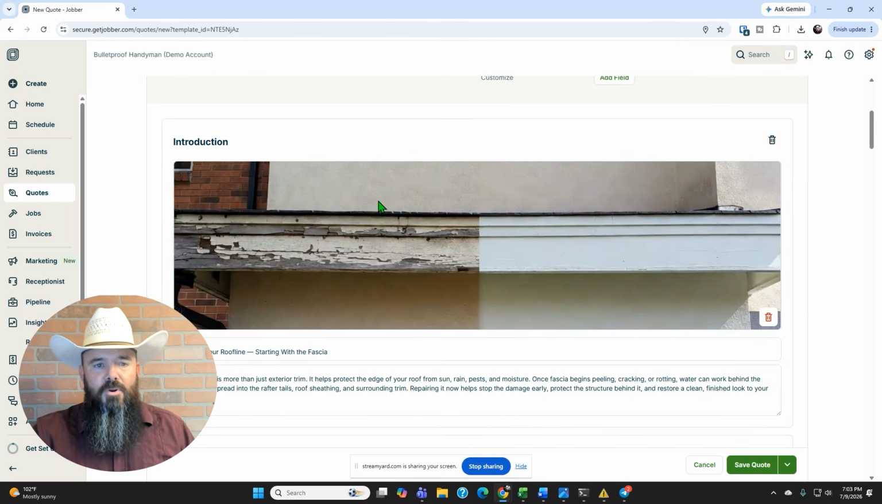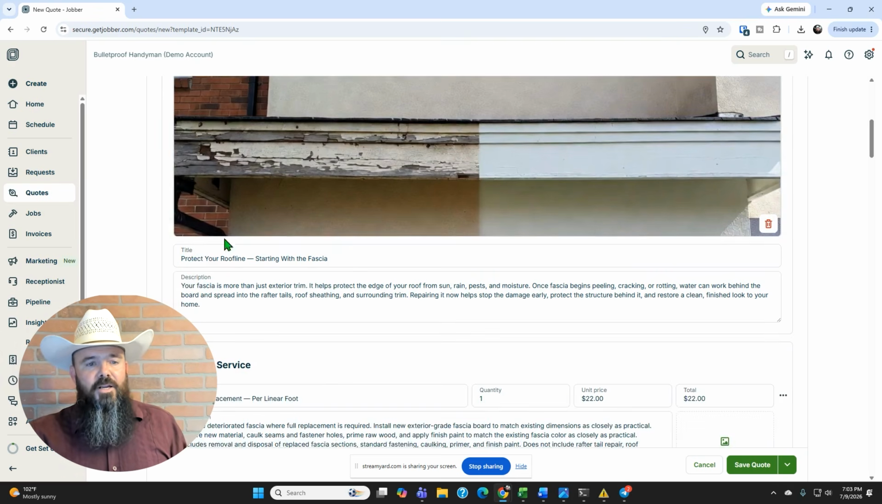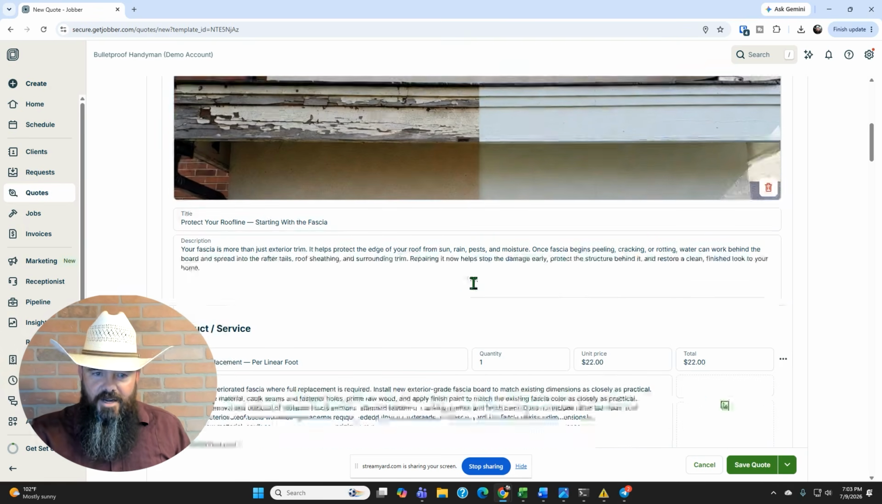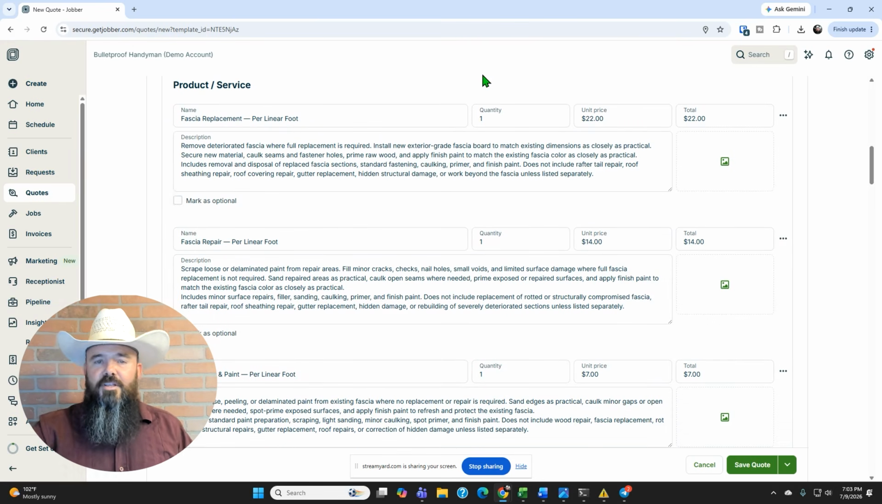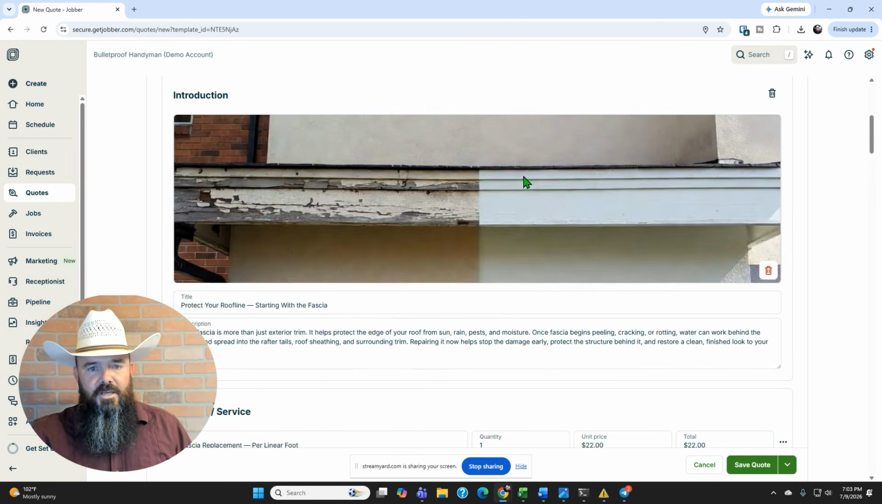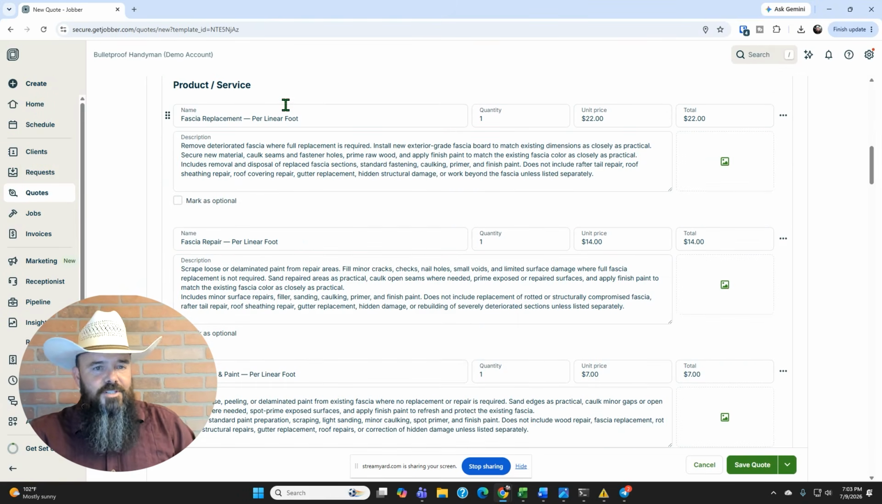And then you slide down on these quote templates for the fascia. If I open a fascia template, it's going to have this picture up here already. It's going to have this title, it's going to have this description, and it's going to have these three products and services. And this is where the great time savings comes in. Up here, this is to make it pretty and increase your odds of getting accepted. But your actual documentation is down here.